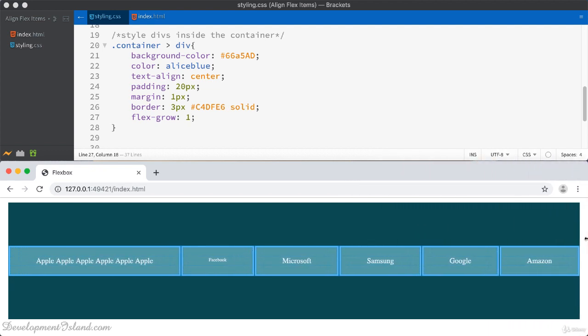All right. So what does it mean? It means that if my screen was a lot bigger than this and Facebook became twice its original size, then Microsoft was going to become also twice its original size. And the same applies to all the other flex items. All right. Now let's see what happens when one of these flex items is given a different flex-grow.